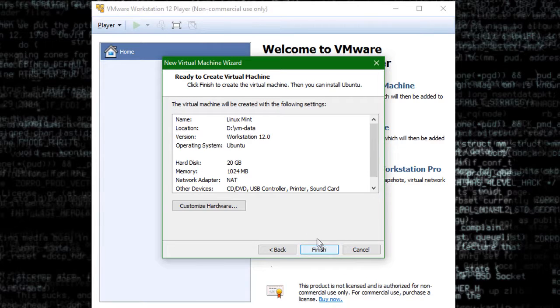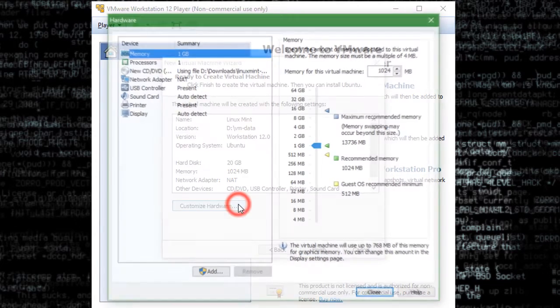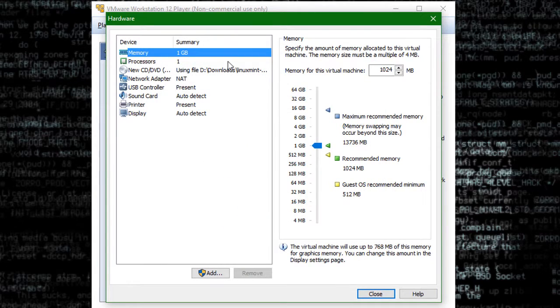So now we just have to do a couple little customizations to the computer before we go forward. First is the RAM. Starts off with 1 gig. I would raise it, 4 gigs is fine, but at least 2 gigs would be good, depending on the resources that you have.